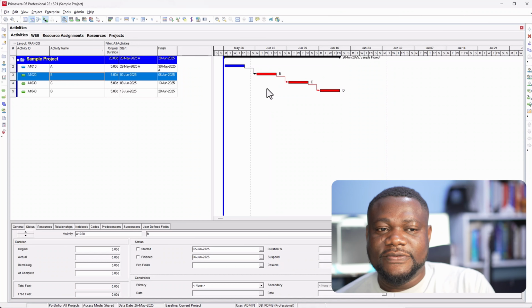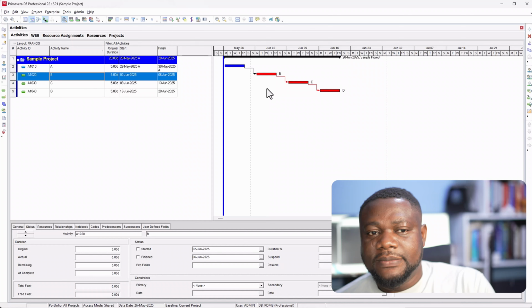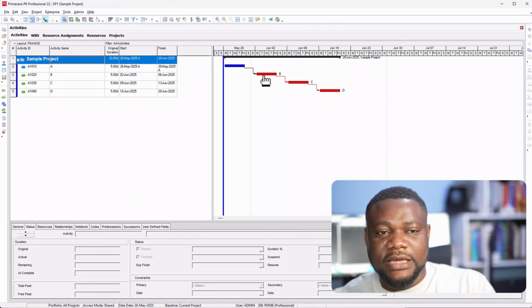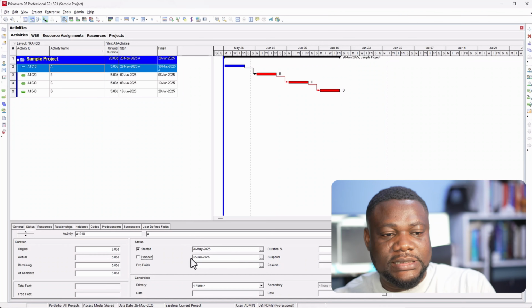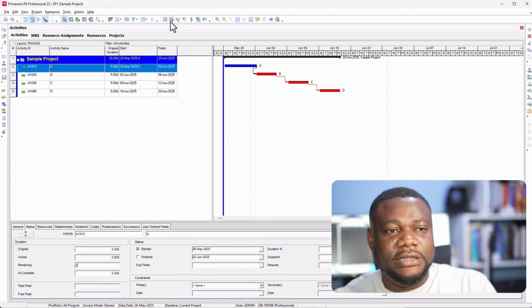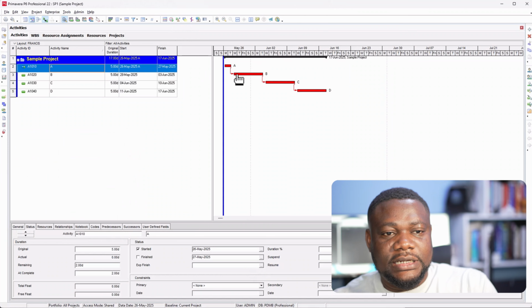So for example, if activity A is not completed, B can say I can start since I've started, and the remaining part of B will also continue with that sequence. That's a progress override. But when you're using retain logic, B would start. For example, if A is not completed, so let's say A, I've still got maybe 2 days remaining, and you schedule the program here.